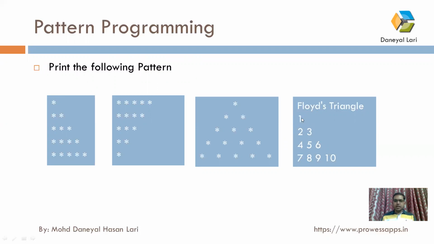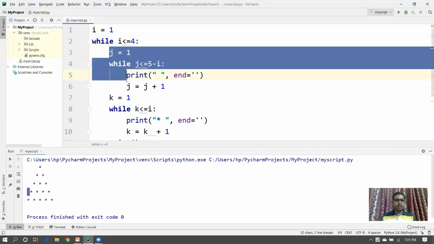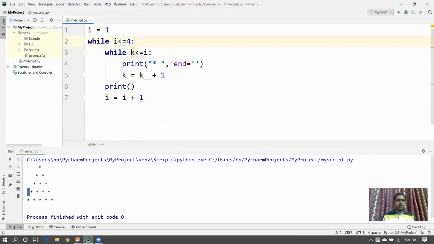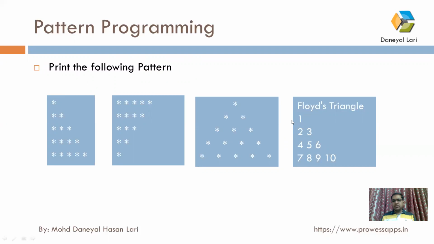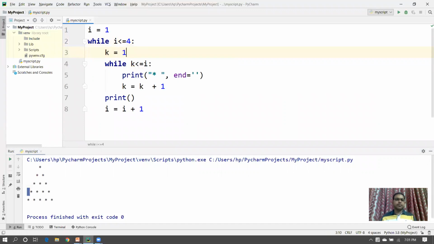To do this, first of all, just count the number of rows. The number of rows is 1 2 3 4. So I will start the coding and write I is equal to 1, with the number of rows being 4. The number of rows is equal to the number of columns, so I will write k is equal to 1 and k is less than or equal to I. According to your number of rows, it will execute that number of times.